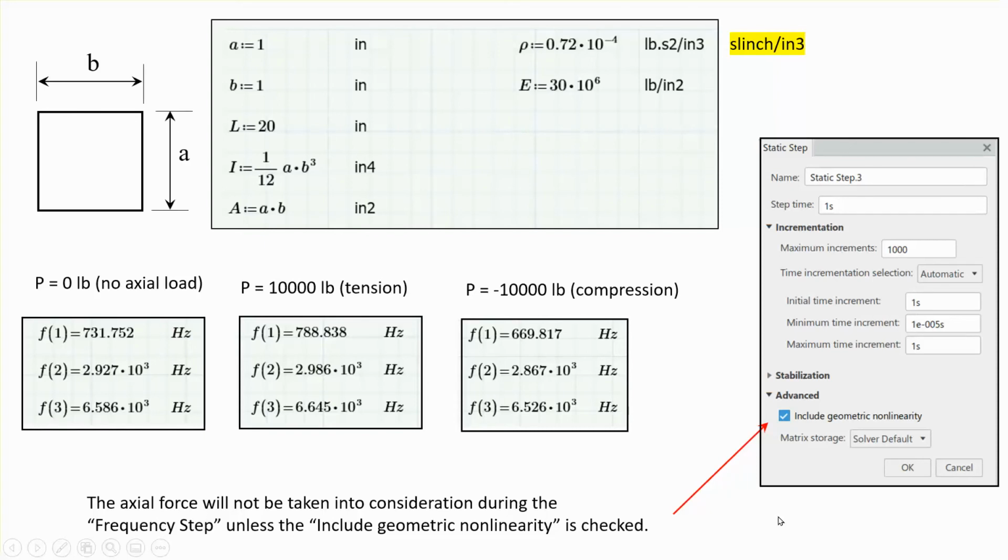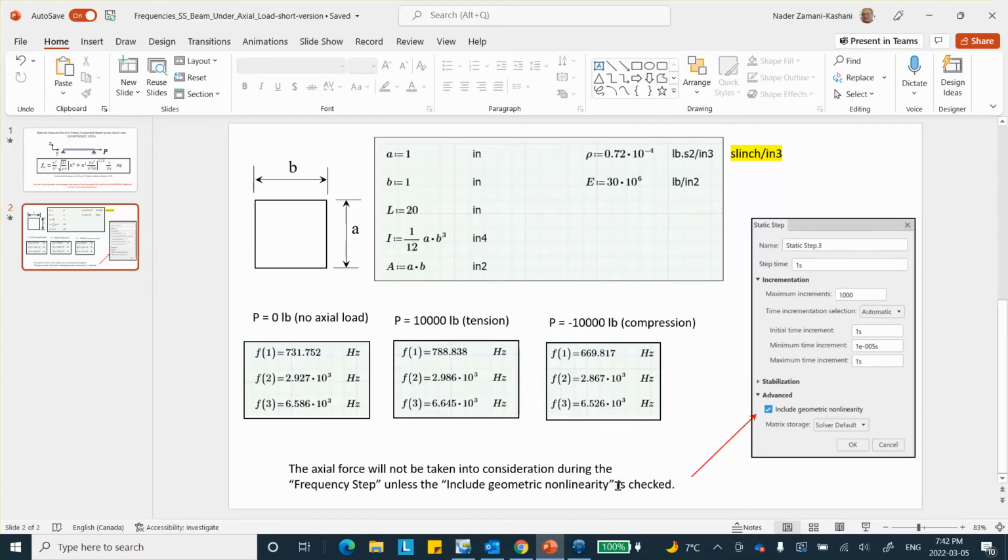The approach that I'm going to take is not necessarily the best one, but we just want to see how a simple vibration problem, where there is the effect of initial load in it, is going to be modeled. So let's go ahead and do that.